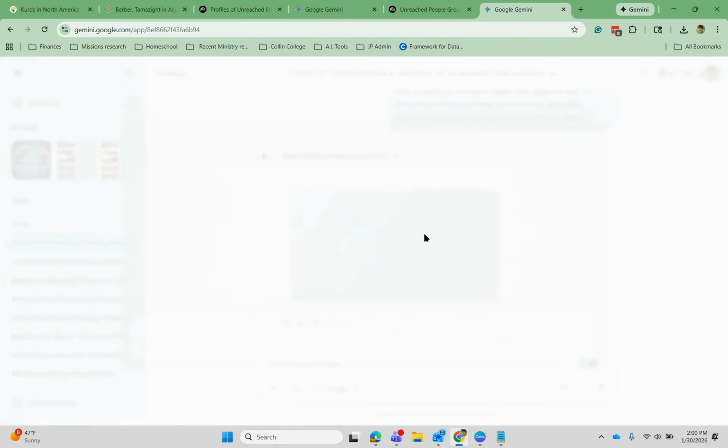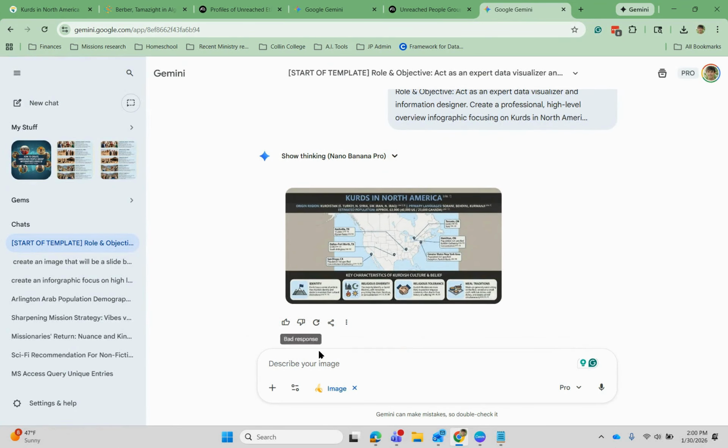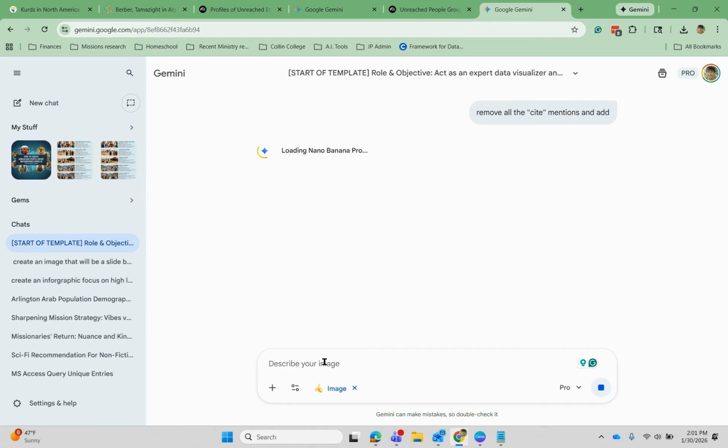All right, let's take a look at this. Okay, so again, I don't know why Gemini started doing all of this citing on their infographics. It actually looks really bad, but because it's in Gemini, we can move it off. And so again, we could just tell it to remove all the citing, download it, and get ready to run with it.